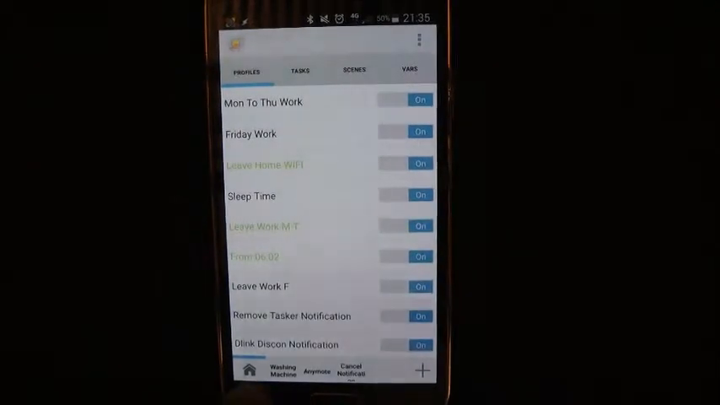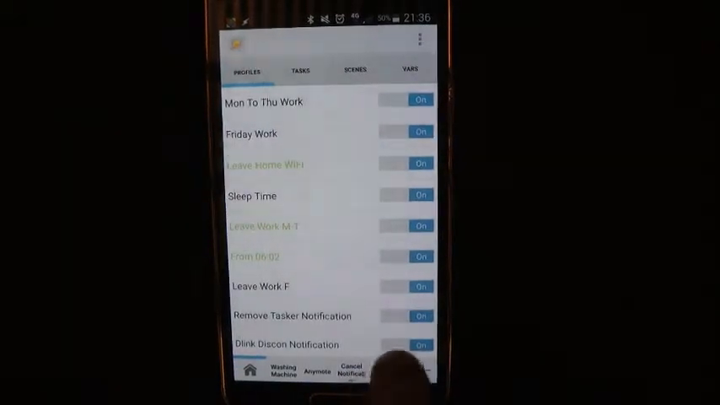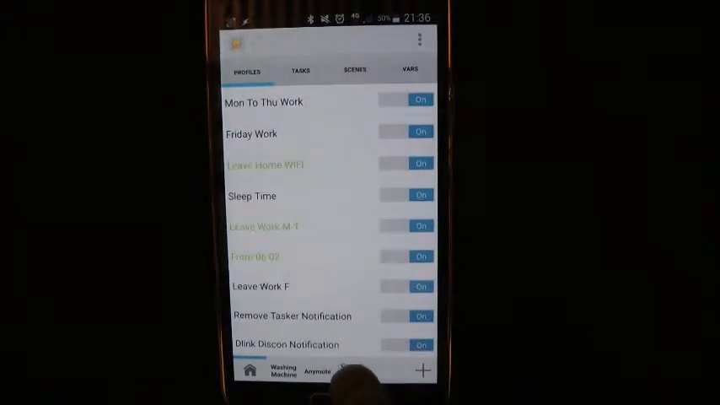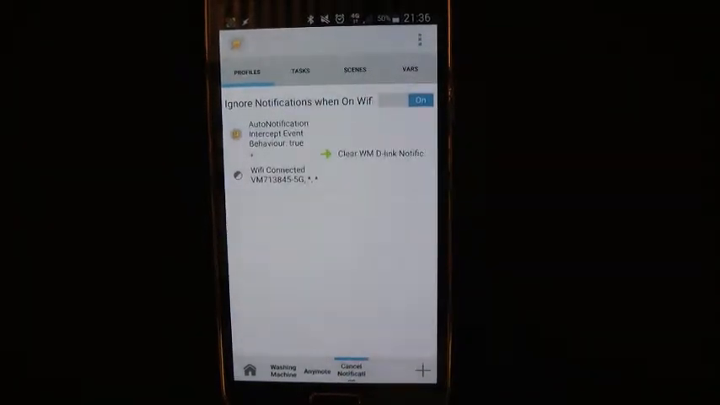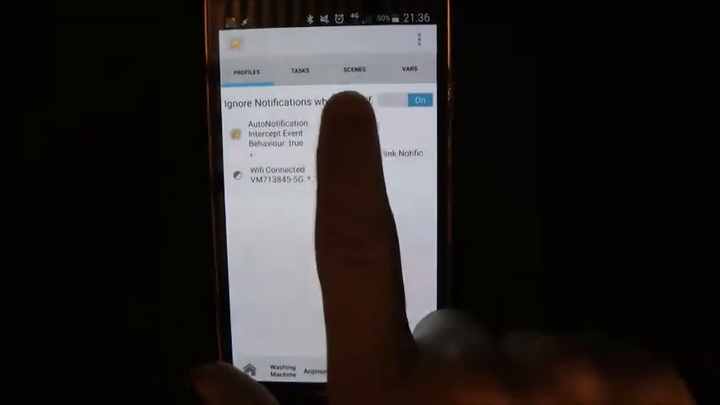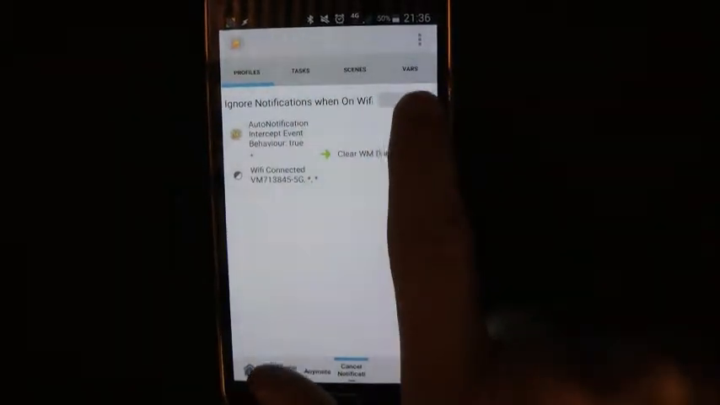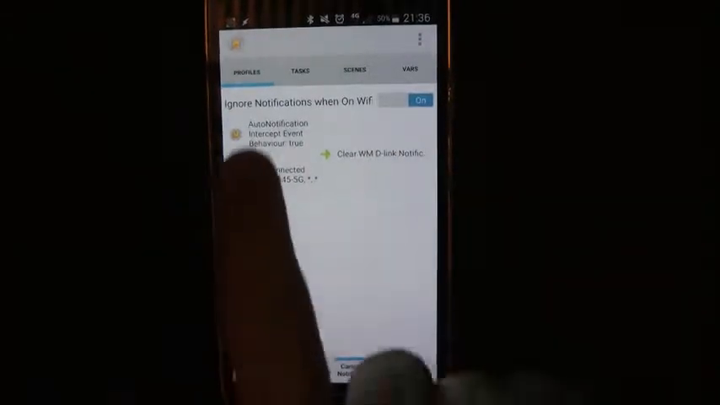So at the bottom we have projects, so you can organise the things that you're doing in Tasker quite nicely. What I'm going to show you now is the cancel notifications for the D-Link products, and I've created a project here, which I'll click on. And you can see at the top we've got profiles, tasks, scenes and variables. That's what the vars is short for.